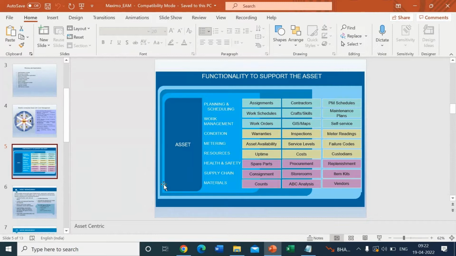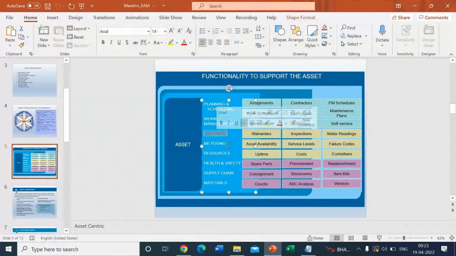You can also have a link with work management. You can also have condition monitoring, which is a different application in Maximo. You can also have the metering related one. You can also have resources. You can also have health and safety. These are all multiple functionalities which are supporting the asset maintenance, right?